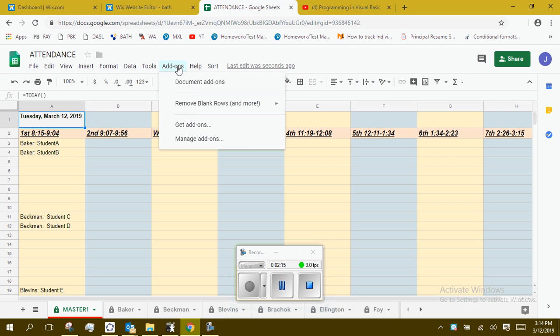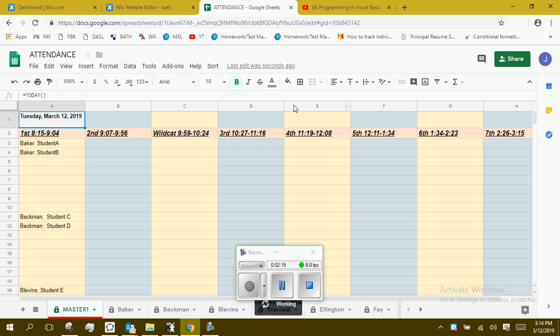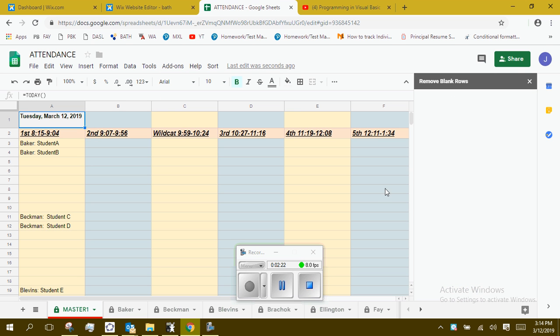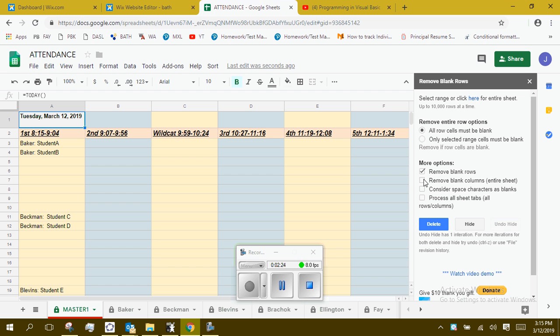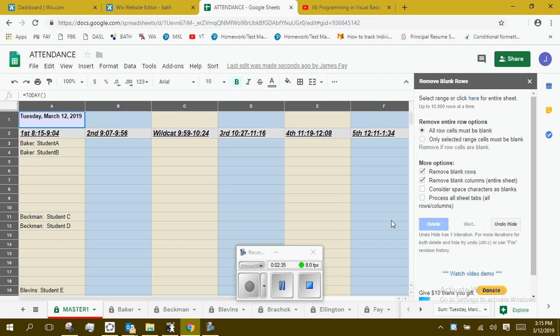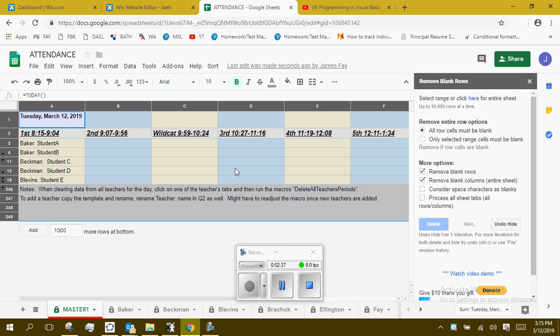I can make it a little bit easier for myself to see some of these add-ons that Google Sheets offers. And I can just collapse this way, collapse everything down. It basically hides all the cells that were empty. And then I can track those students down.